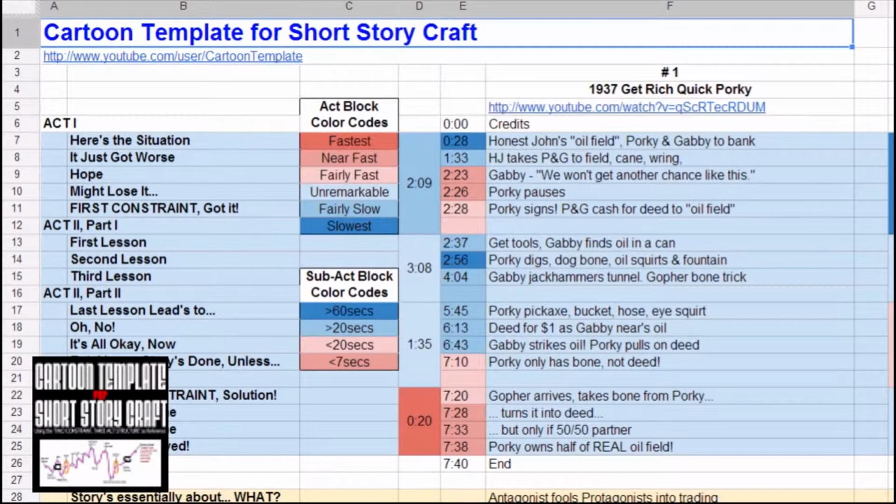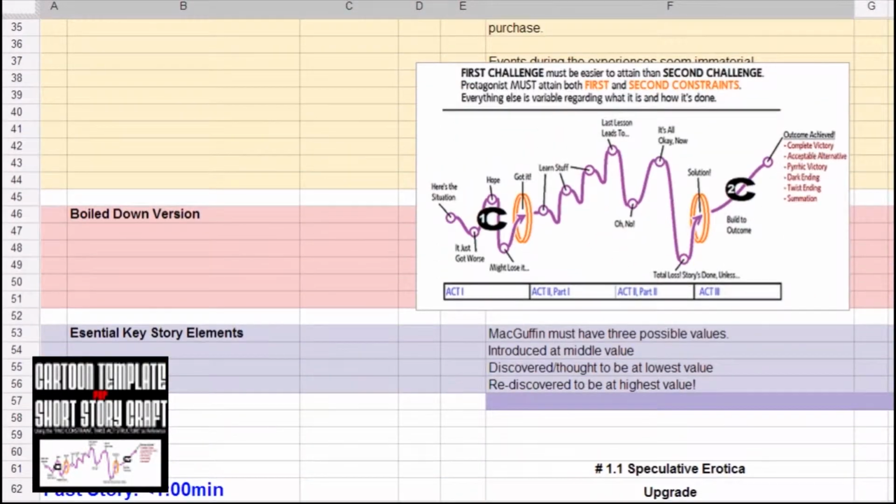Alright, after pretty much taking the entire summer off, we'll get back to applying the cartoon template for Get Rich Quick Porky to our double genres and to generate 3 brand new stories. The essential key story elements to keep in mind is that a MacGuffin of some sort must have 3 possible values. It should be introduced in the middle value, then discovered or thought to be at its lowest value by the end of Act 2, Part 2. And then by the conclusion of Act 3, it will be rediscovered to be at its highest value.